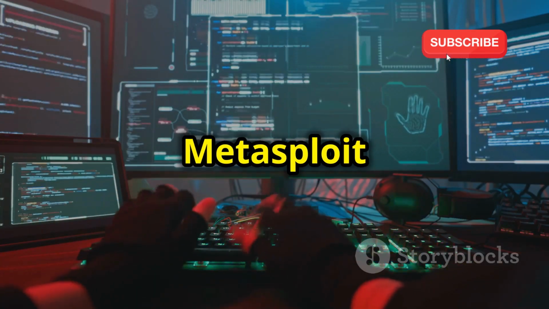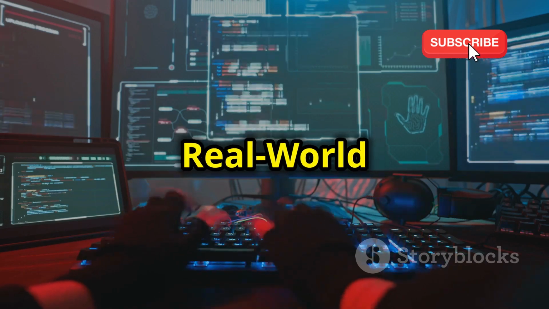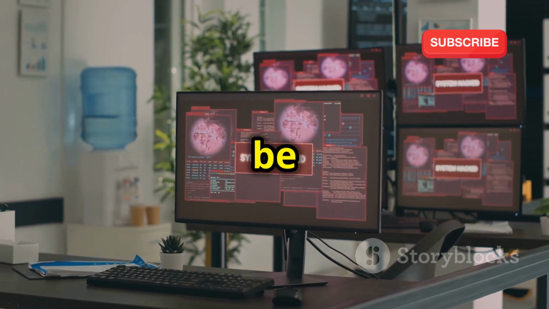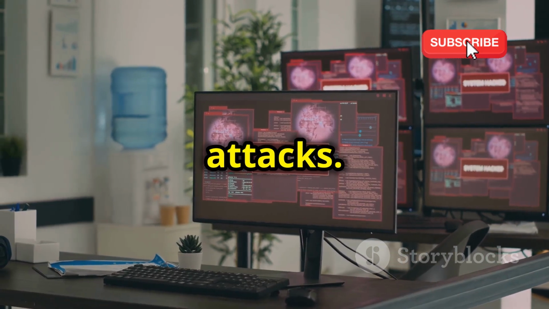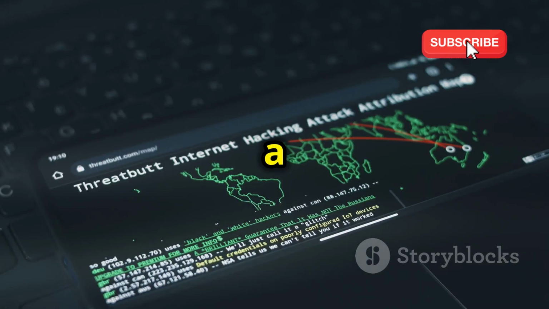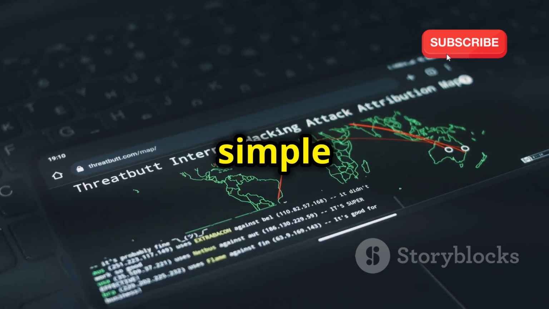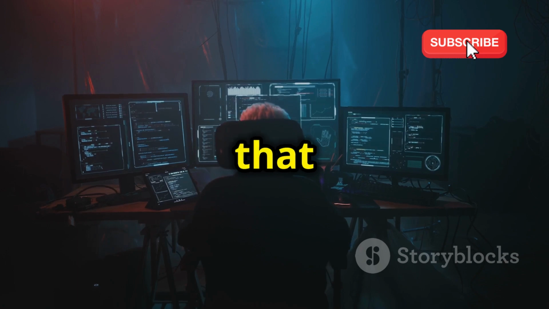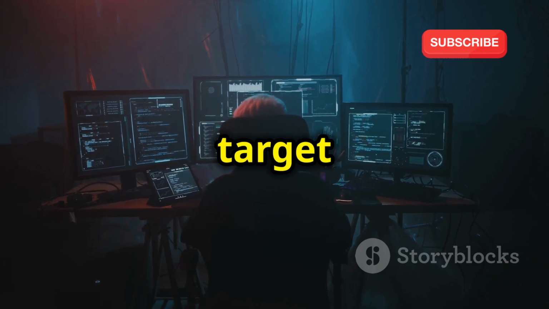Section 8. Metasploit Unleashed, Simulating Real-World Attacks. Alright, now that you know the basics of Metasploit, let's see how it can be used to simulate real-world attacks. This is where things get really interesting. With Metasploit, you can launch a wide range of attacks, from simple denial-of-service attacks to more complex multi-stage exploits that can give you complete control over a target system.